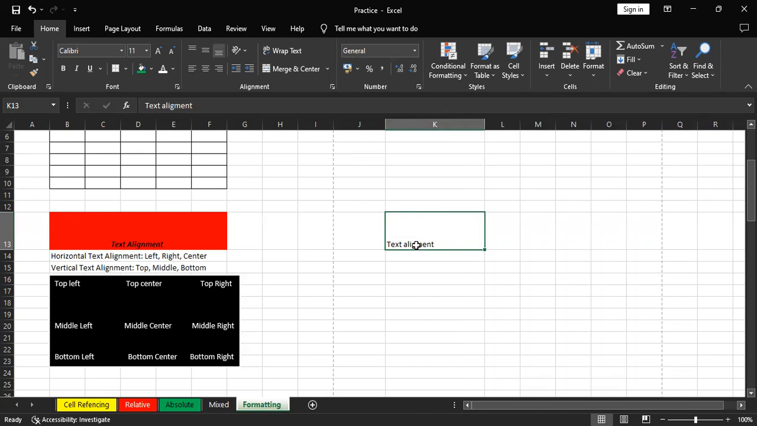This text by default is always on the bottom left. So we can decide to put it here. This is bottom center. You can decide to put it here. This is bottom right. You can decide to put it here. That is top right. This is middle center. This is bottom right. We can decide to put it there. This is center, top center, and so on and so forth.